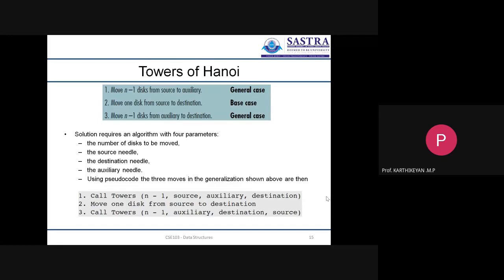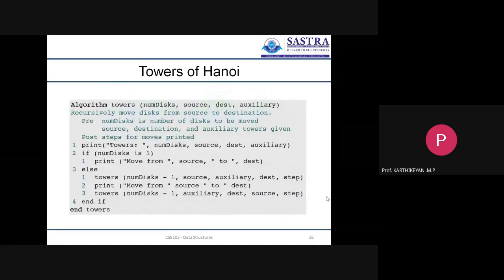Now let us see the algorithm. Okay, so this is the algorithm: algorithm Towers of Hanoi.